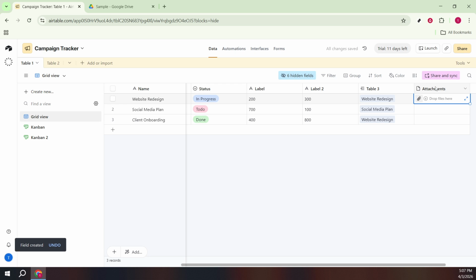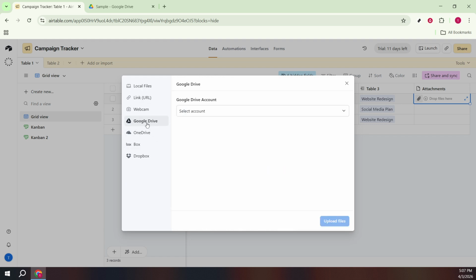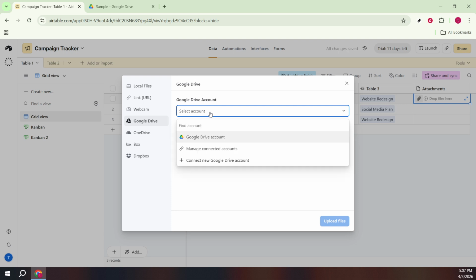Now, in any row where you want to add an image, look for the new attachment cell and click the little paperclip icon. That opens the uploader with several sources. Choose Google Drive. If this is your first time connecting Drive, you'll be prompted to select an account. Pick the account you use for your files. If your account isn't listed, connect a new Google Drive account and follow the on-screen authorization to give Airtable access. Once your account appears, click it to continue.